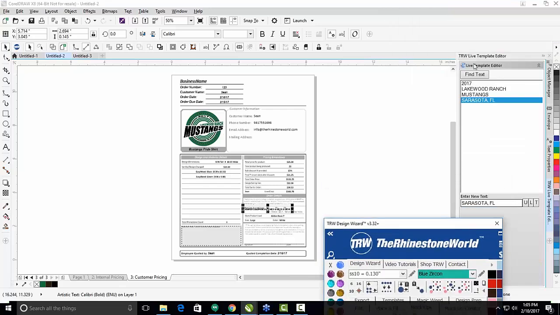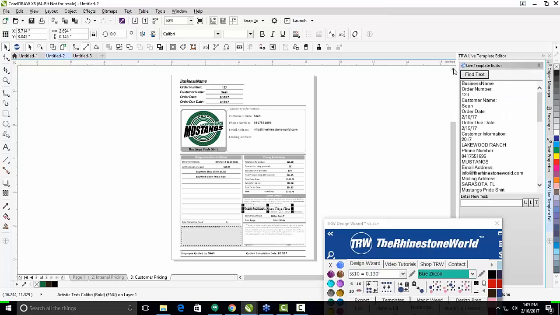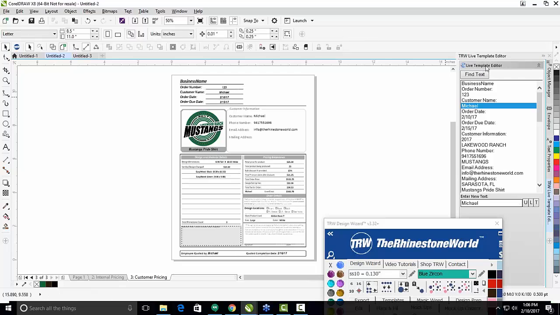So with that live template editor, again, it's meant for live templates, but check this out. So now I hit find text. It came up with all these different information right here. So let's just say I got the customer name wrong, or I need to send this to a different customer, but it's this exact same order. I can hit Sean and change that to Michael, just like that. All right, so that live template editor, anything that's the text, it will pick up.